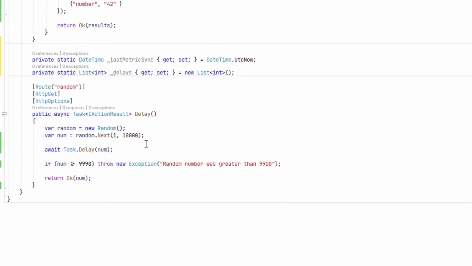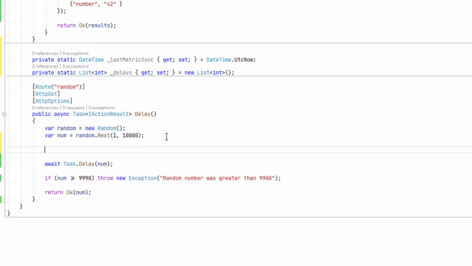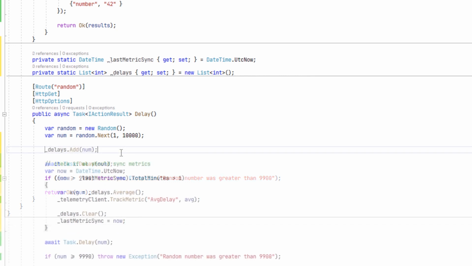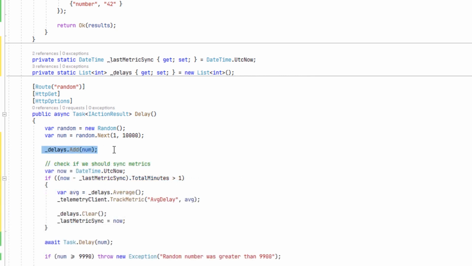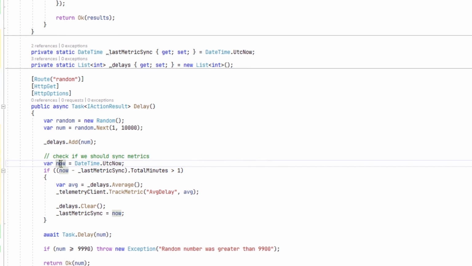Then down here in our method, I'm going to add some code between pulling the random number and the delay. Let's walk through this code. First, because we have the random number, let's add it to our list of random numbers. Depending on how often this delay is called, this list could be pretty short. It could also have a lot of numbers in it. And then I want to track whether or not I should do a sync.